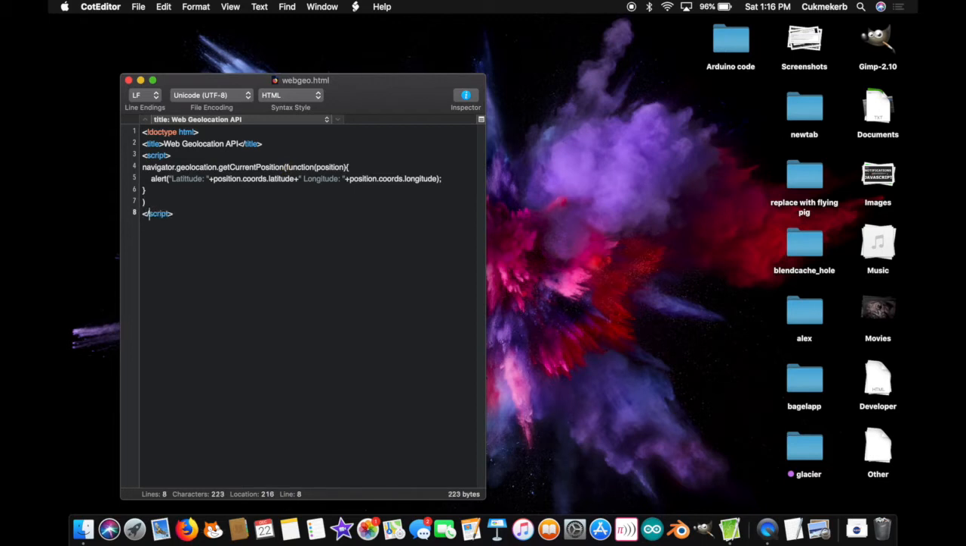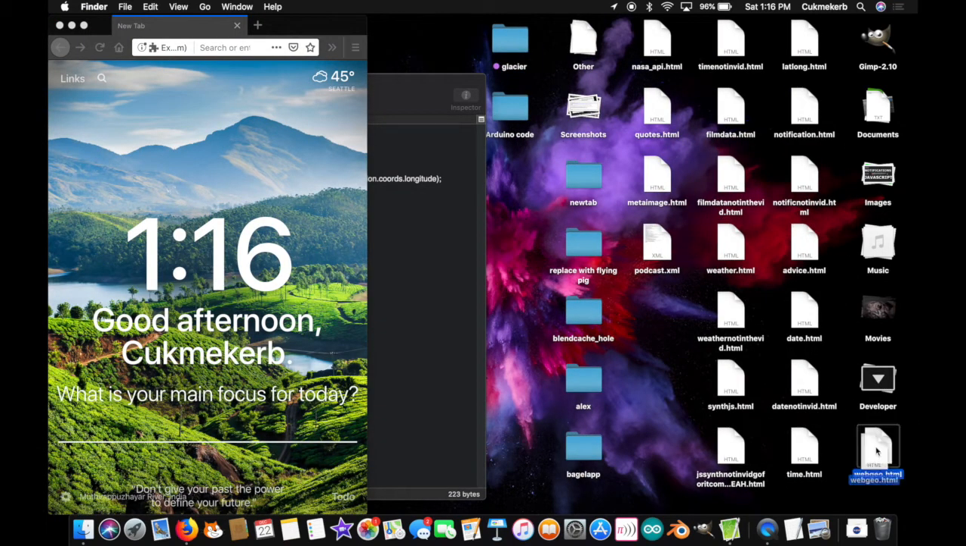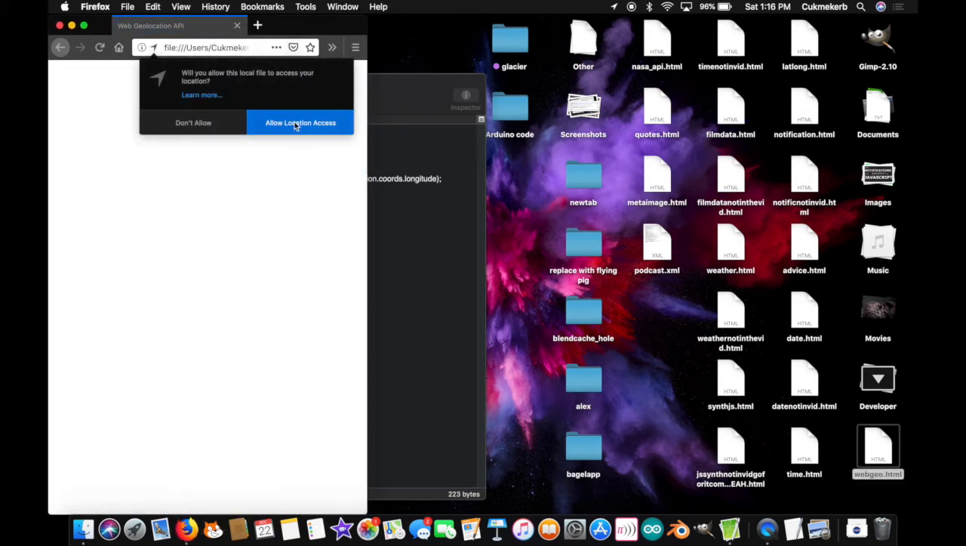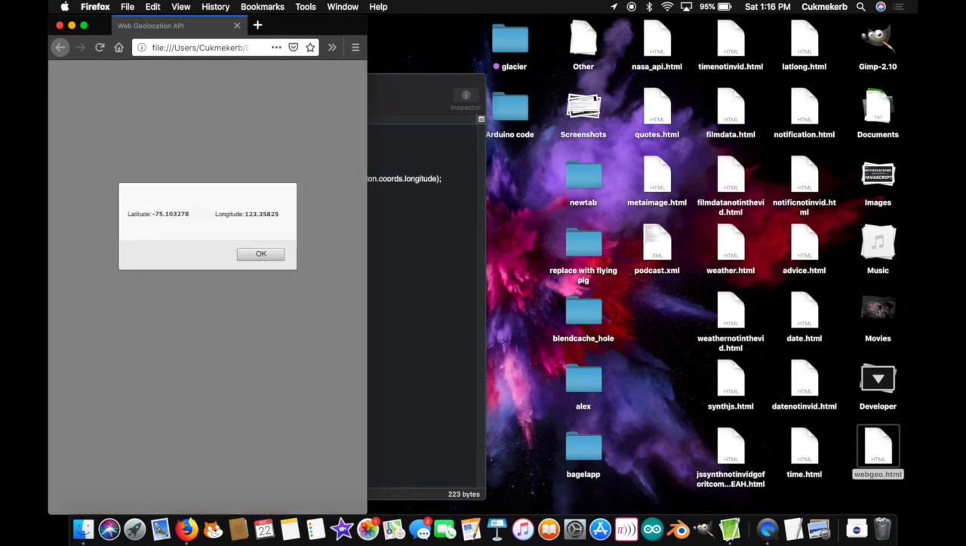Alright, save that, and pop open your browser. Okay, find the file on your computer, and drag it into your new tab. Cool. Now, allow location access. And there are my coordinates in that alert box.